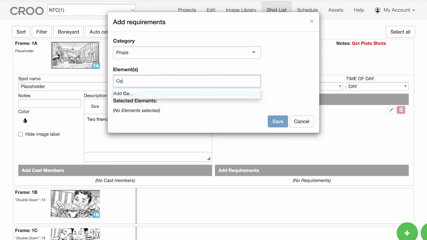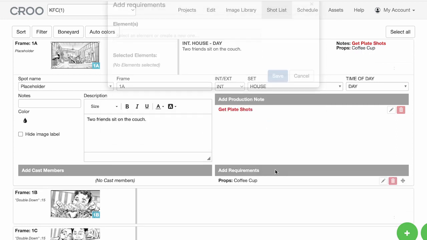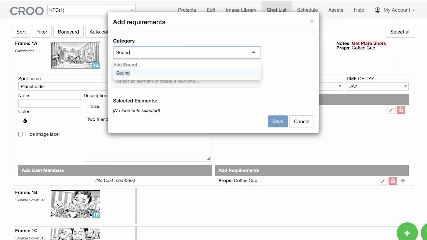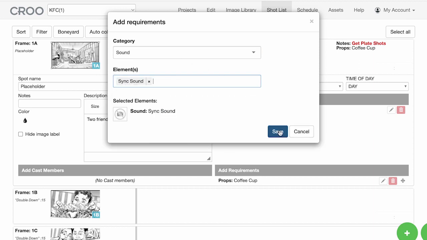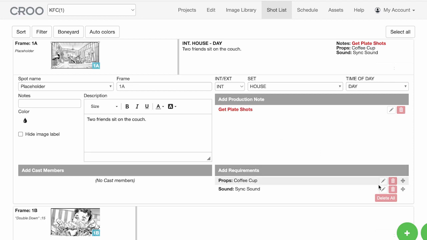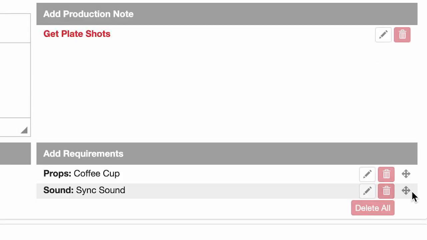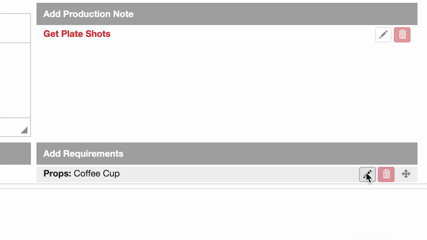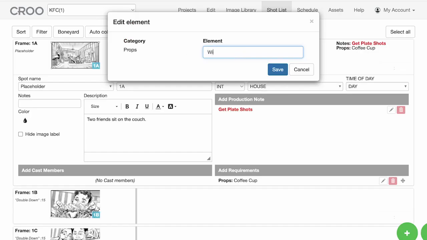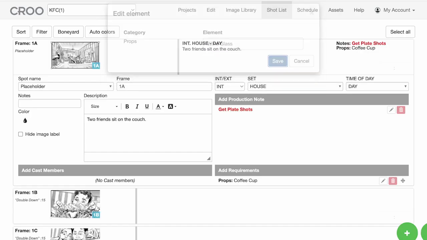Select the requirement category from a drop-down menu, or create a new category, which will be saved in user settings. You can then type in each element for that category. This information will be saved on the Assets page and can be included in reports such as a Day of Days breakdown. Once entered, categories and elements may be rearranged or deleted. Editing a requirement element here will apply that edit to any other occurrence of that element in the schedule.